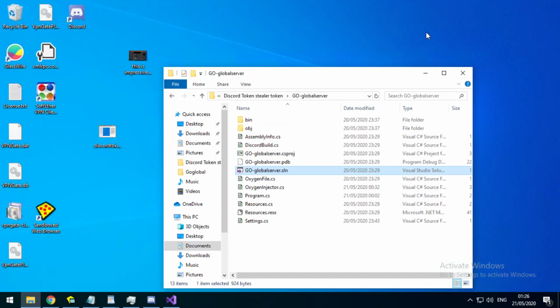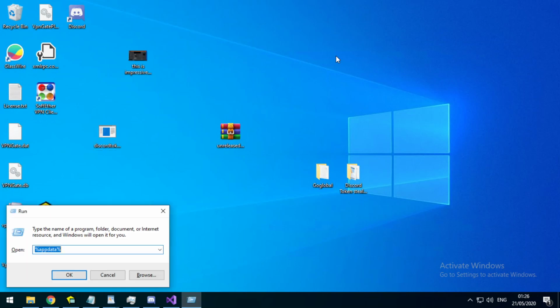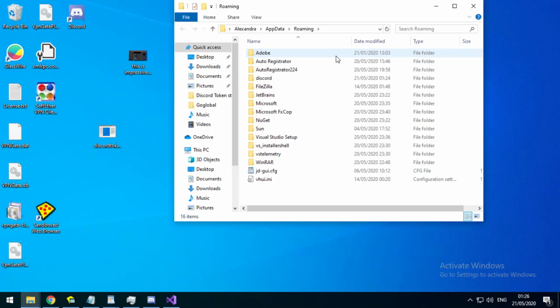The reason I did that is because, if I show you, we need to go into the main Discord folders where the files are located. So if we go to here, percent appdata percent, we go to Roaming and then we go to Discord up here.